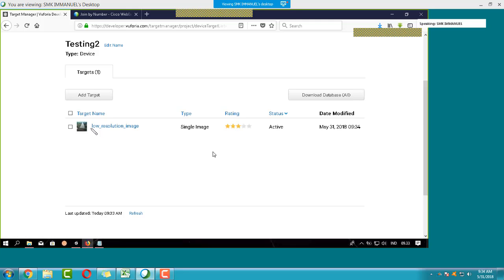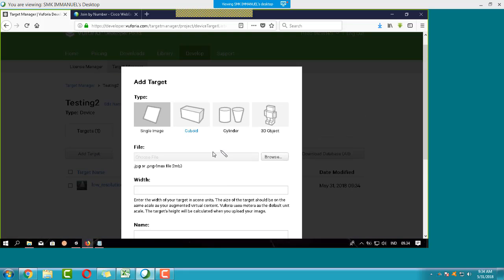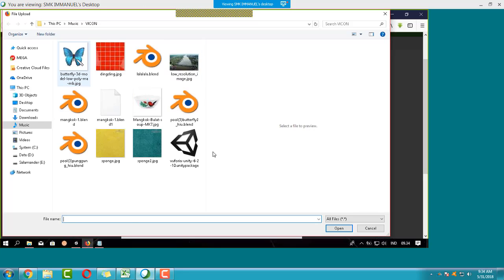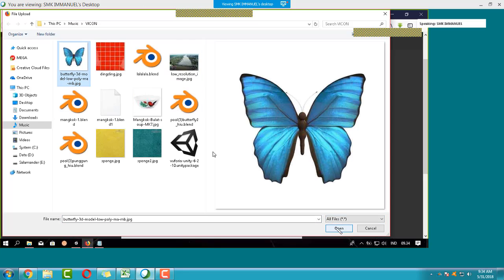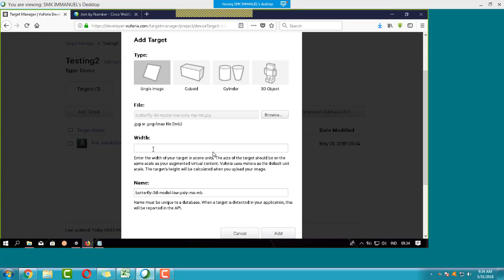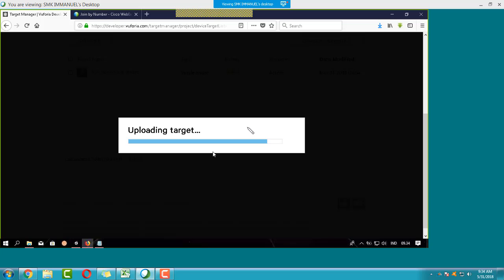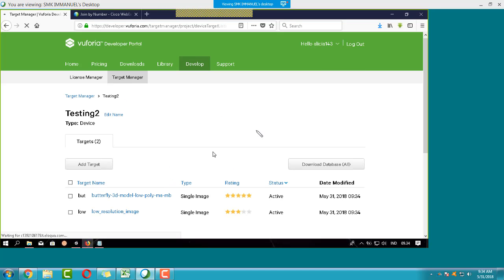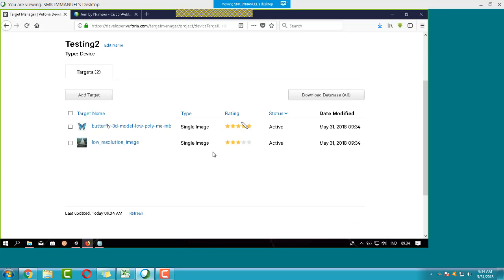As you can see, here is the image, and because it is only 3 stars, we won't be using it. Why? Because sometimes an image with a low rating will not get detected easily. So when we scan the poster that we made or the image, it will not be viewed very properly. So for that, we will choose the image that has 5 stars. Here, as you can see, this is 5 stars.